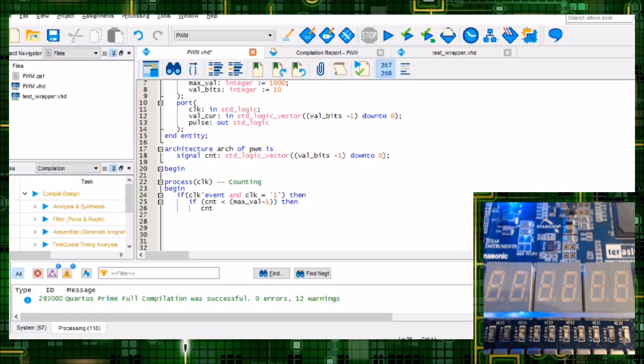Then count is allowed to increment if this is true. Else, count needs to reset. And we just reset by writing all the bits in it to a 0. And that's it for this process. Very, very simple.